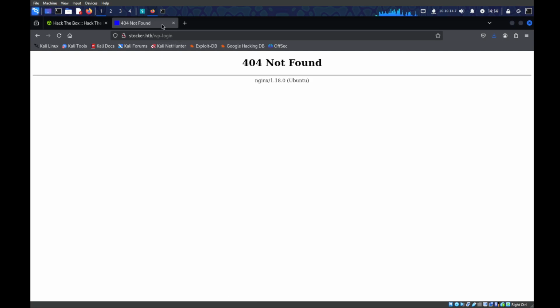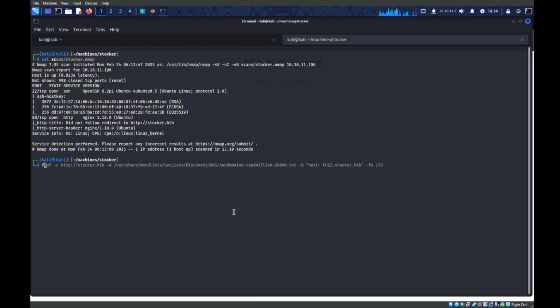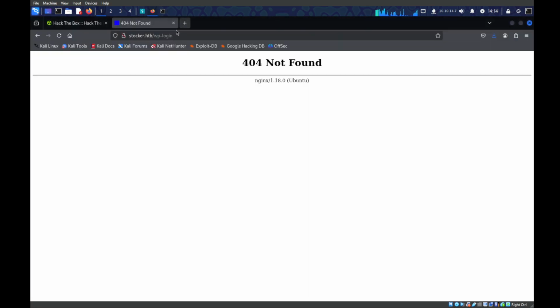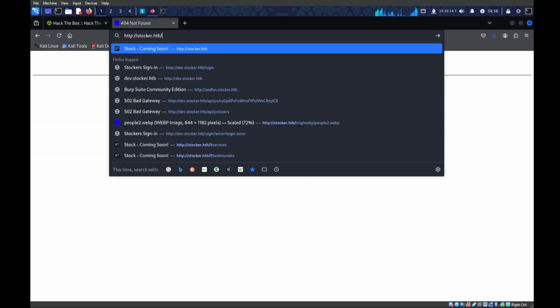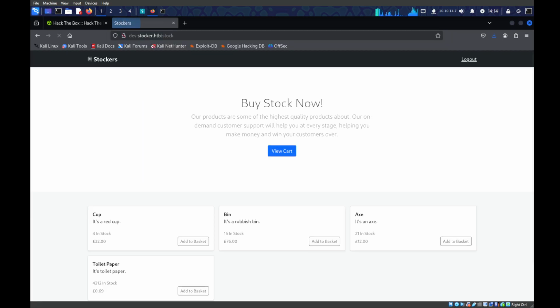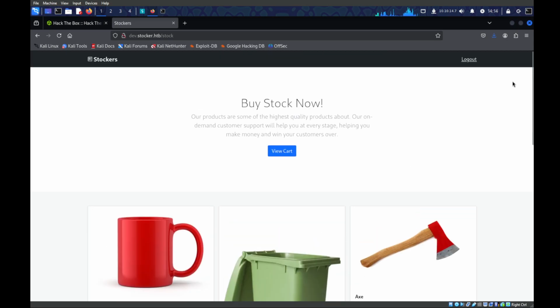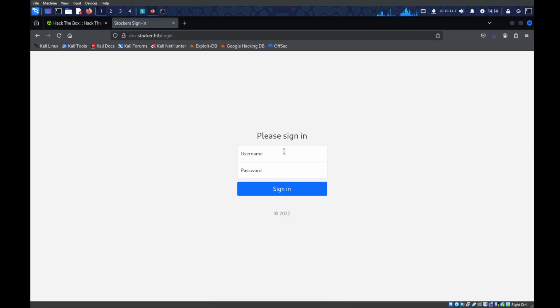So what you have to do is run this ffuf scan, and this is the one we're just going to run on this website with the host header of FUZZ because we're going to run vhost. We will find there's one web source vhost, which is dev. So if we just go to this dev instance, we can see we have some stockers. What we see here is some login page.